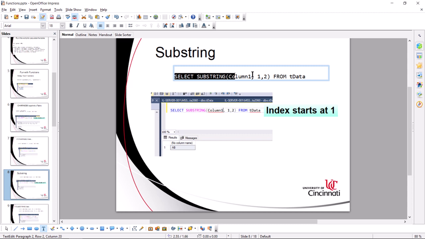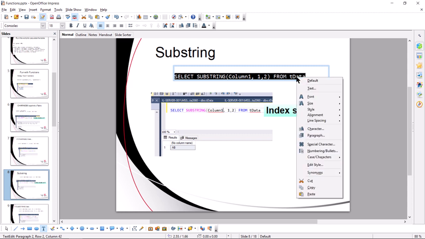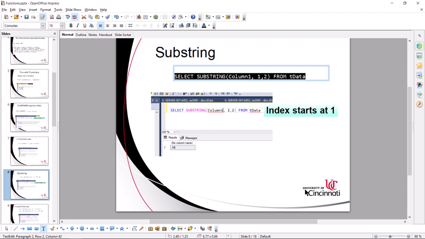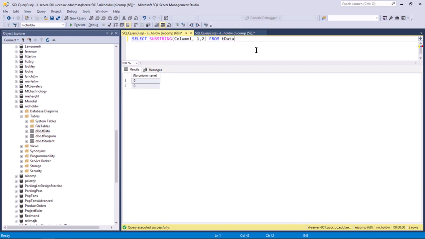We can try this in SSMS. 2 rows of output, 1 for each row in the data table, and we get the same result each time.